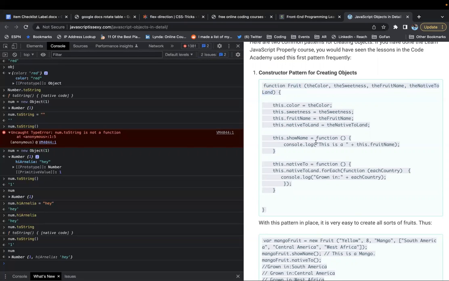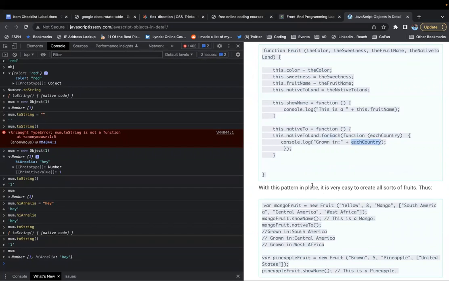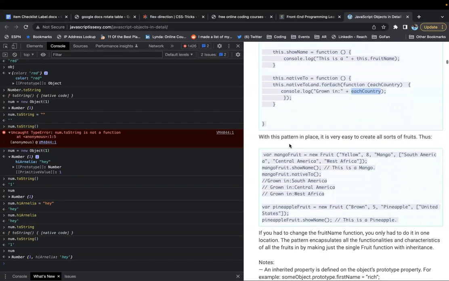And then this.showName will always be a function that console logs this.fruitName. And then this.nativeTo will equal a function that uses this.nativeToLand. That's the argument passed in here. And on this.nativeToLand, we then call forEach. This is an array method. And on that array method, each country is going to console log grown in each country. All right, I know that's a lot, but we're going to work on this, right? With this pattern in place, it's very easy to create all sorts of fruit.